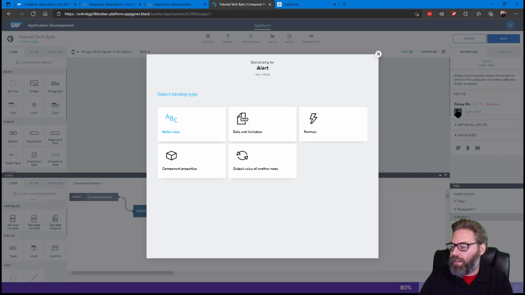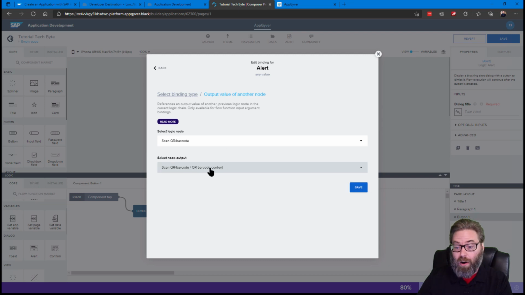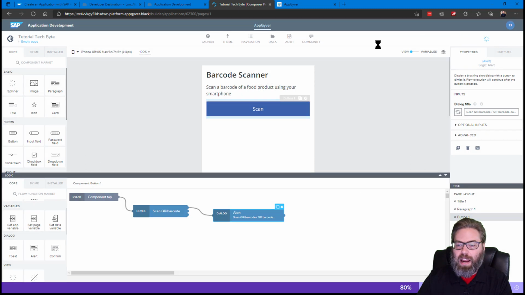So instead of binding it to static fixed text, let's take the text for this from an output value of another node. And the previous node was the scanner itself. So we can say, let's take it from the scan QR barcode. And then what data do we want? We want the barcode content itself. So whatever was read by the camera as a barcode will be automatically thrown into the alert. So we can just save that, and we will save our application.